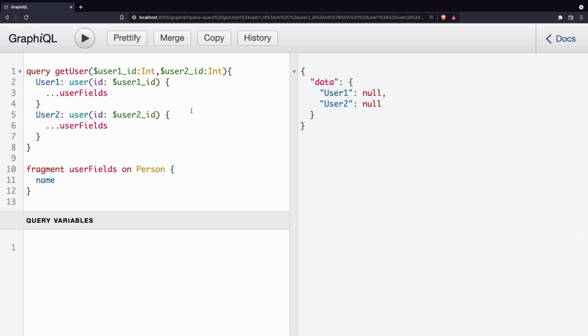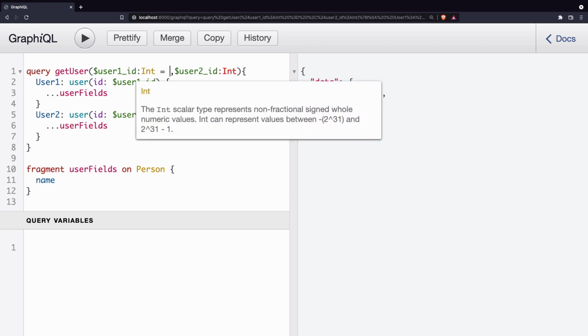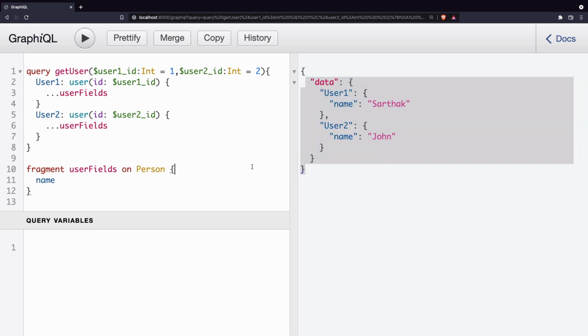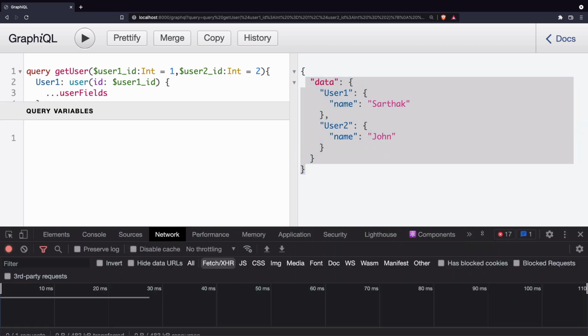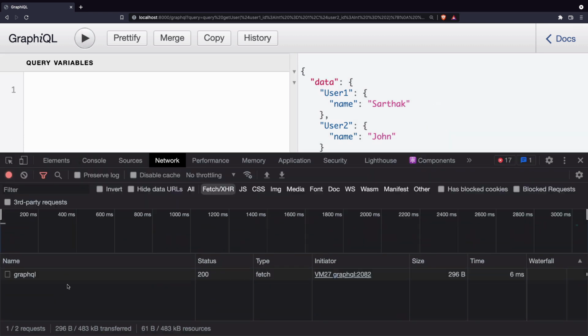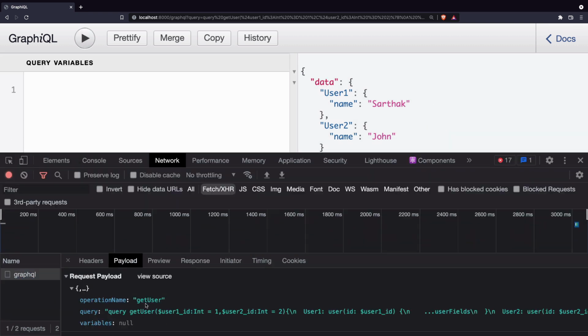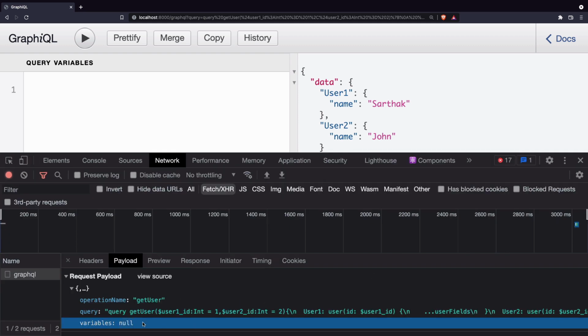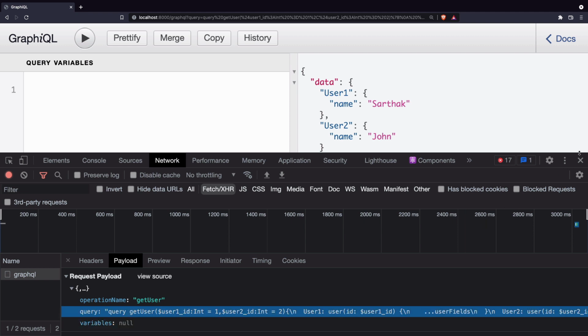So in this case, I want to define the default value for these two. It's very simple. After you define the type, use the equals sign and the default value. So it should be 2. Now if I send it, you can see we are getting it. Let's see what we have on our network tab, what we are actually sending here. So the variable is still null, but here we are passing the values as default values 1 and 2.